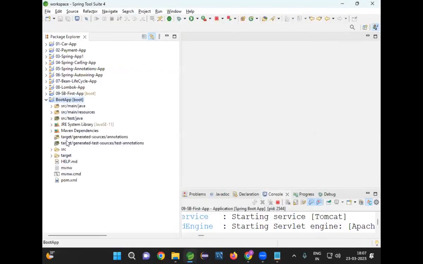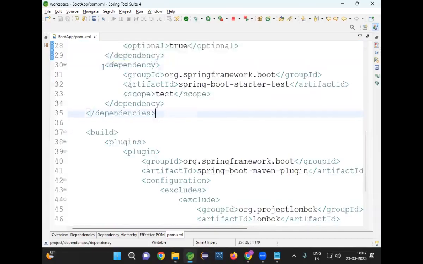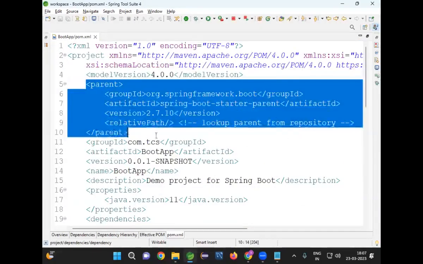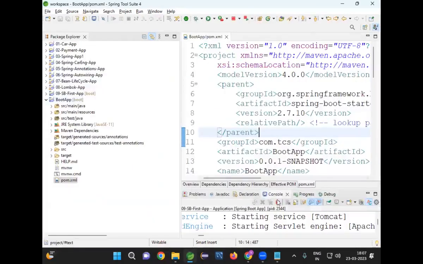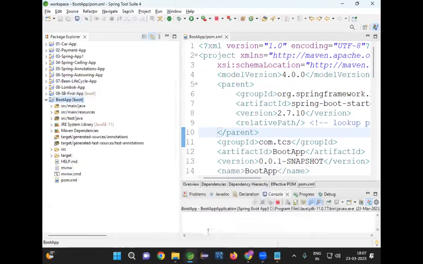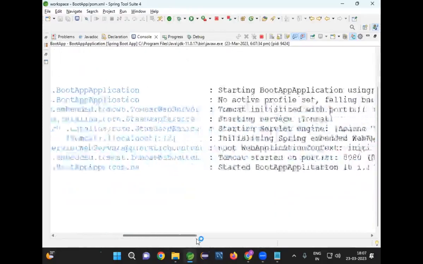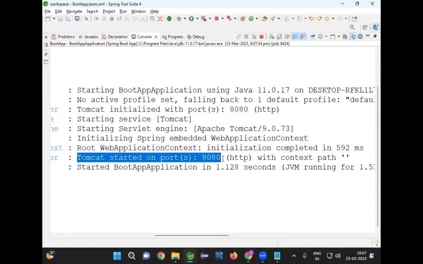Now I'm able to get my boot application. Go to pom.xml. Here web starter, Lombok and test starter are available. Boot parent starter is available. I can run this project also. Right click, run as boot application. This project is running as a web application, with Tomcat on port number 8080. The previous project had one Tomcat, and this project is having one Tomcat. Is this Tomcat the external Tomcat or internal Tomcat? Internal Tomcat. That is called embedded server.